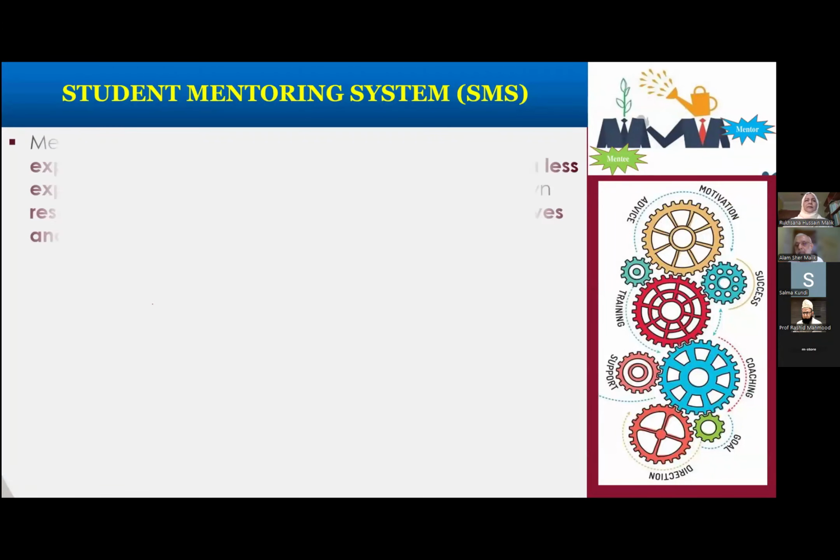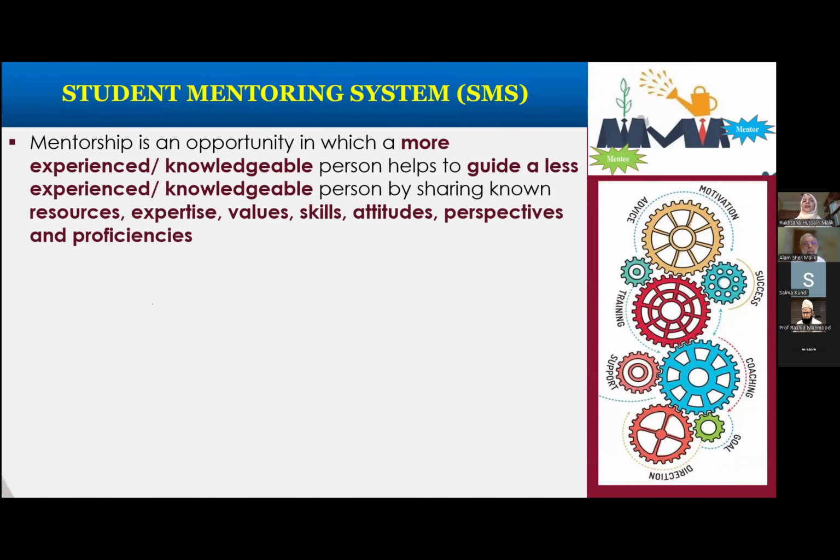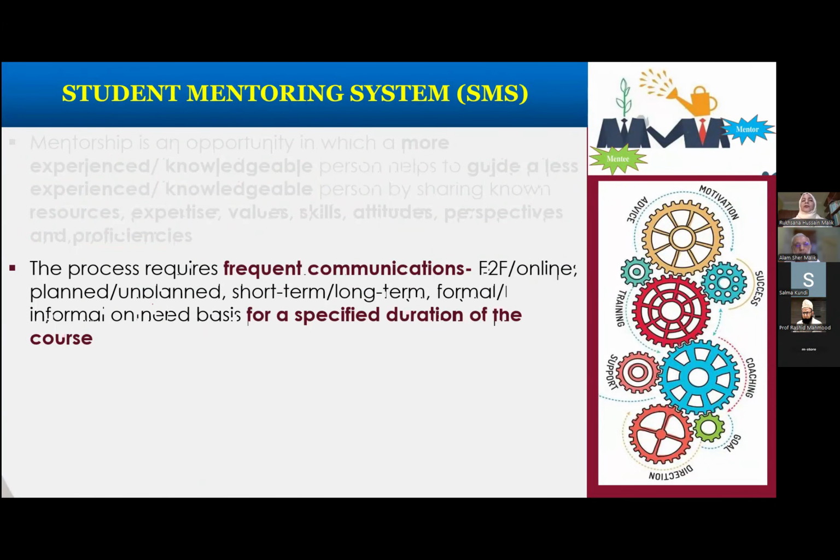Mentorship is an opportunity in which a more experienced or knowledgeable person helps to guide a less experienced or knowledgeable person, that is, the person who has already achieved a higher level of success, to the students by sharing known resources, expertise, values, skills, attitudes, perspective, and proficiency. The process requires frequent communications. These communications can be face-to-face or online. They can be planned or unplanned. They can be short-term and long-term, formal and informal, on a need basis for a specified duration of the course.